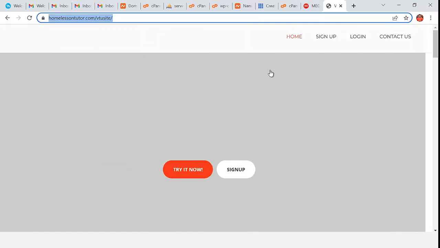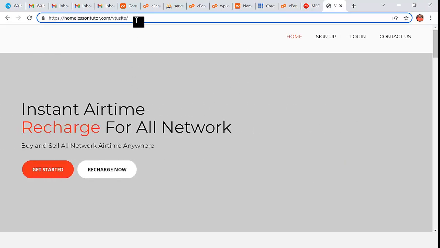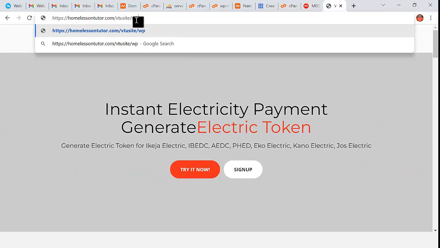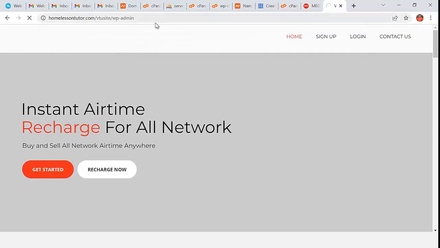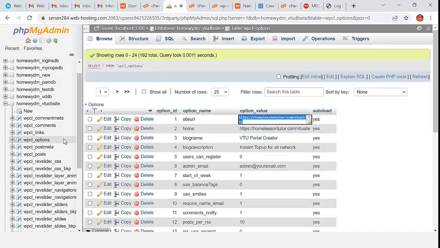Awesome, right? So now what we need to do is log into the admin. For you to log into the admin of this, it's going to be /wp-admin, right? /wp-admin. Awesome. Can you see that? So it's going to take you to the admin. So let's try to hack the admin password because we don't know it. Let me show you how to hack an admin password.